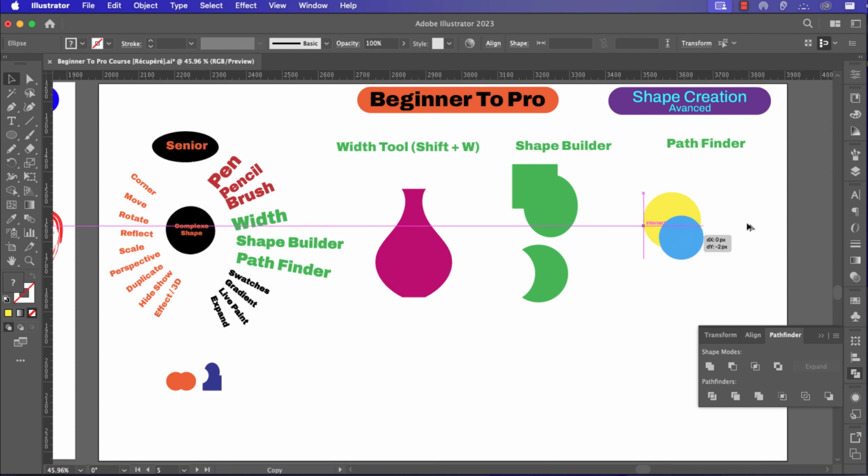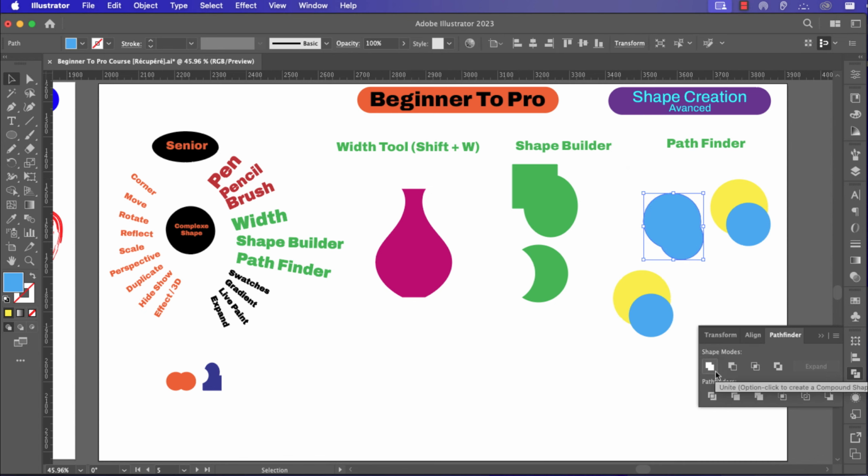Let me duplicate one here, another here. So now if I select both, I can merge. Okay, if I select again, I can create a hole. When I click minus, I delete the top shape from the bottom shape. So let's understand how it works. If I do one click, you'll see the top shape will delete one side of the bottom shape.